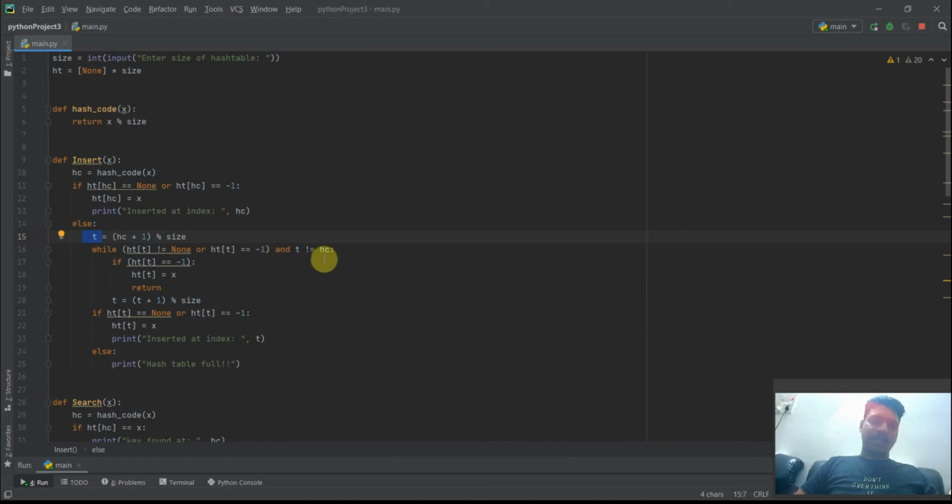So t is not equal to hc. If hash table t is double equal to -1, hash table t equal to x. Then t equals t plus 1 percentage size, and again it will go. Otherwise it will be placed directly there. If hash table t equals None or hash table t equals -1, hash table t equals x. Print inserted at index. This will print the exact index where it was placed.